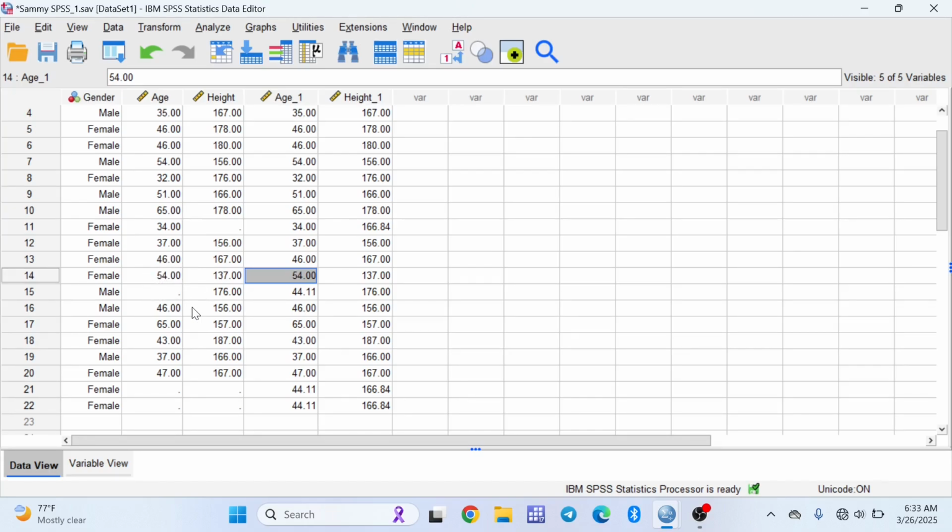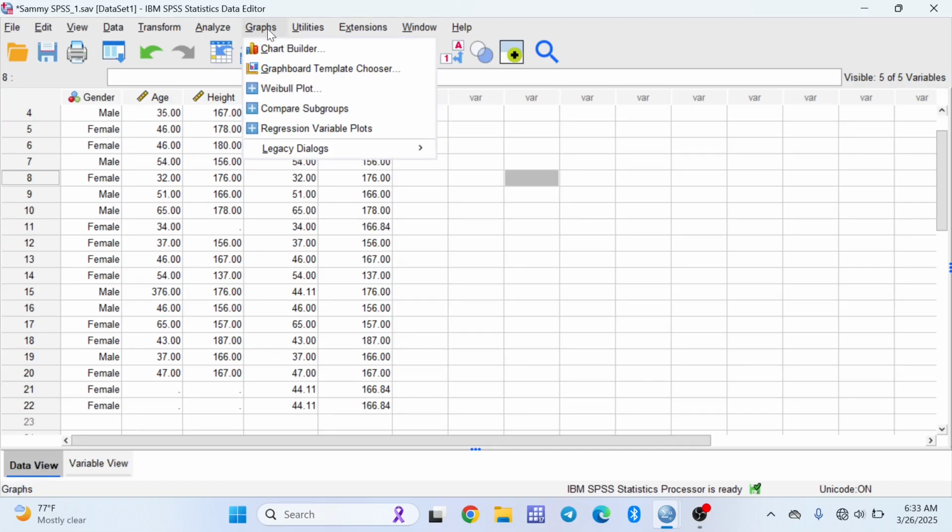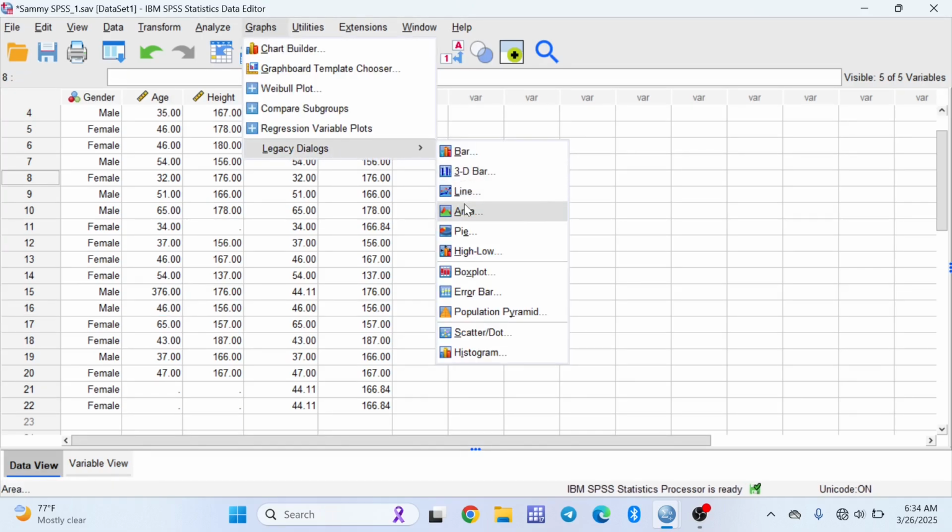So let me show you another way you can detect outliers in your data set. Let me enter the outlier value we saw here again, which was 376. So let's see how we can detect that in a different way apart from using the normal distribution curve. You go to graphs, legacy dialogues, then you select box plot. So you use box plot to check for outliers in your data set, mostly for the numeric variables.